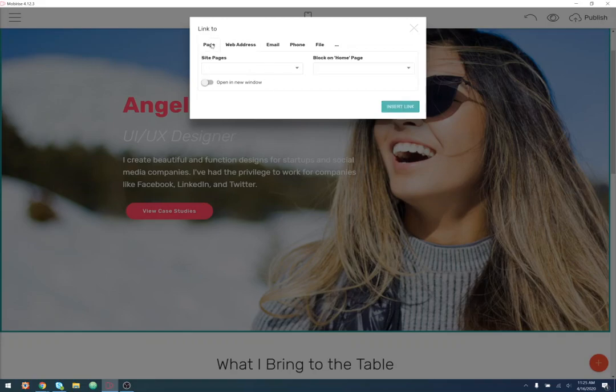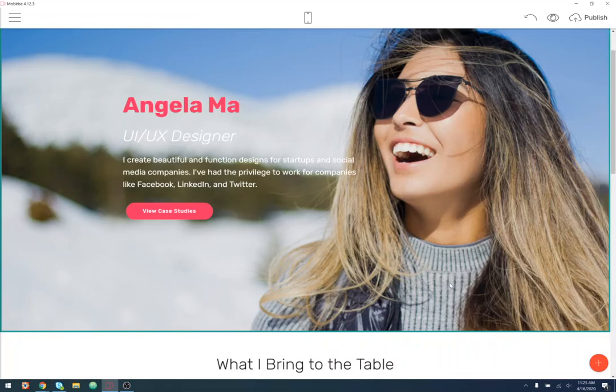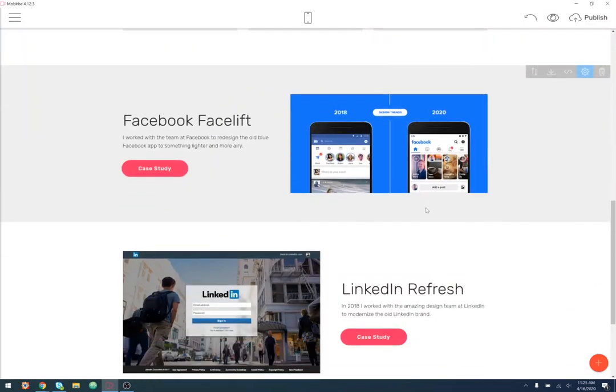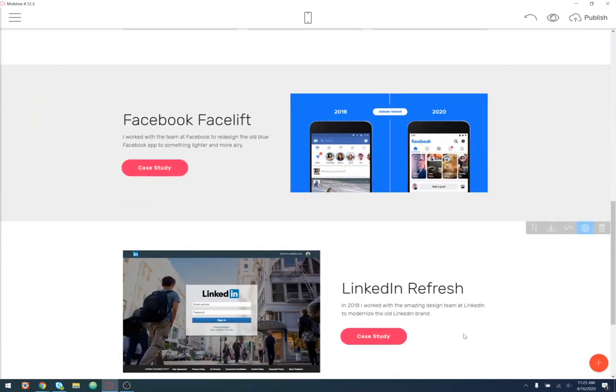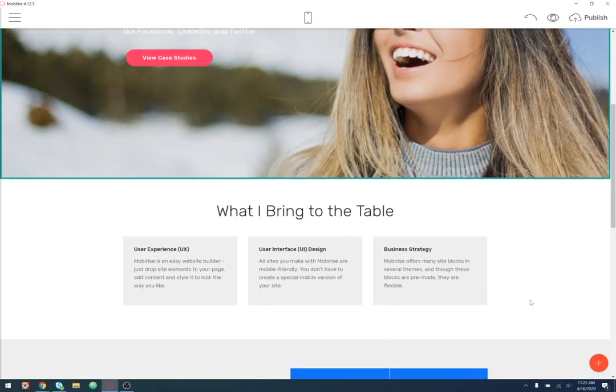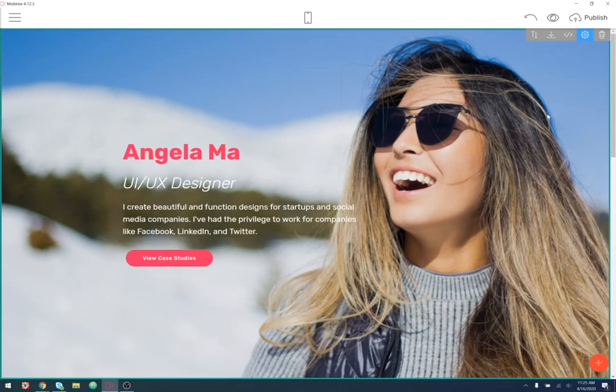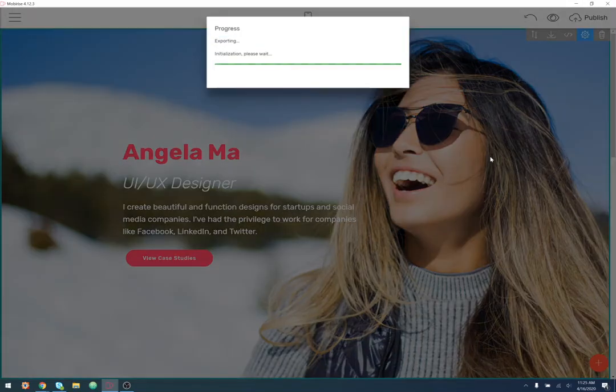So we click on the link, and before we were using email and phone, but here we should use the page tab, and then we can scroll down to a particular block on the page, just by doing this. So we'll go to our first services block. We'll insert that link, so when you click here, it should scroll you down to this section here. And I think that we're good. Let's take a look at it in the browser.